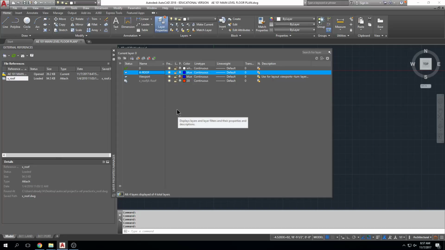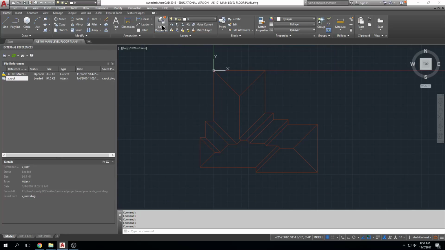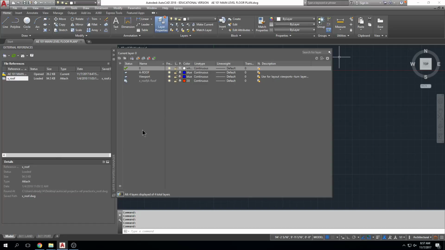How did you open up the layers just for the attachment? I didn't. I just opened up the layer properties dialog box and all of them will be there. Every layer for any Xref attached and in the current file will show up in this list. Okay, I found it.